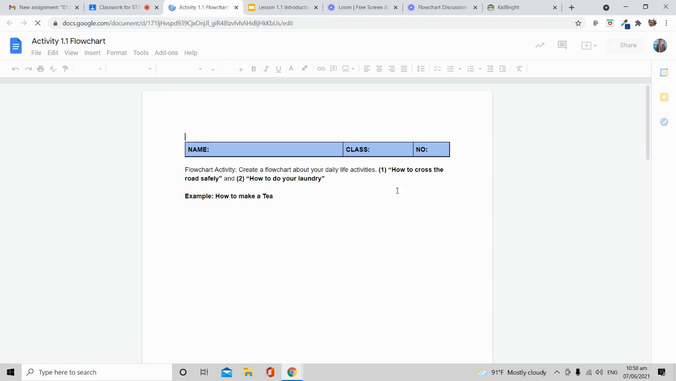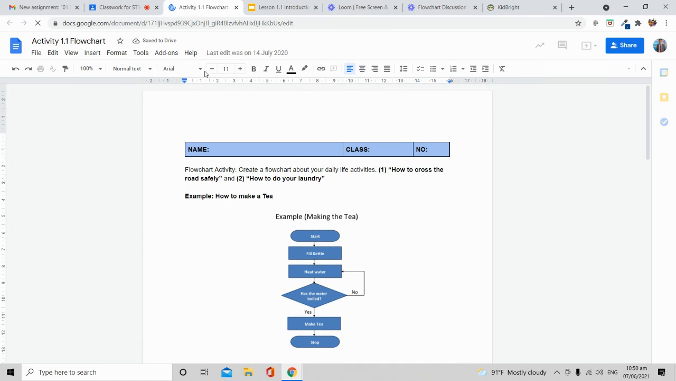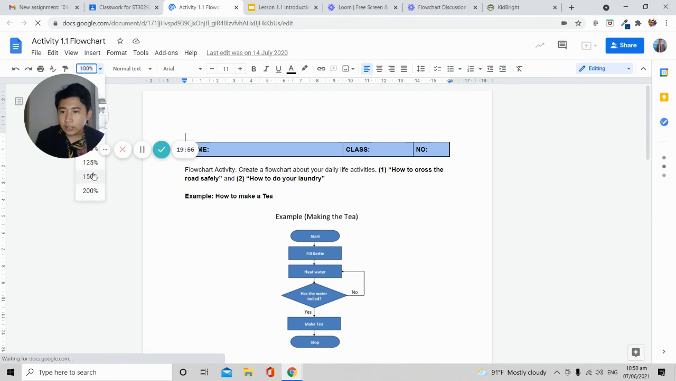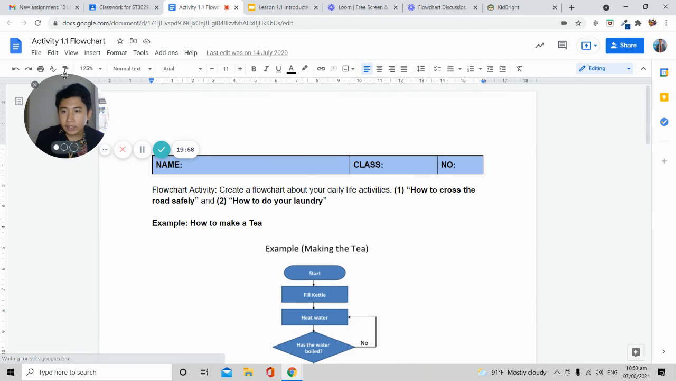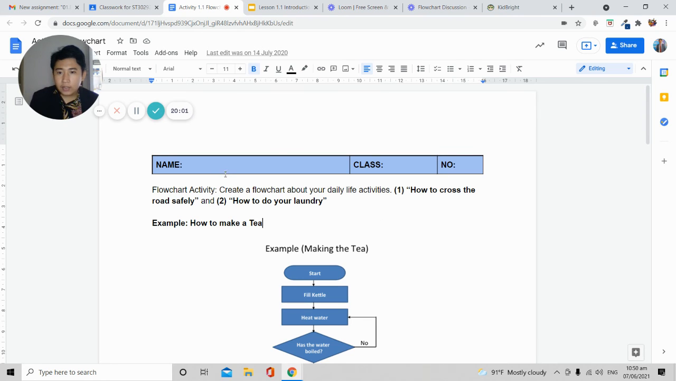So this is the activity about flowchart. Okay, so I'm just going to discuss it here so that you will know what to do in this activity. Let me just zoom in. All right. So here, you have, of course, to put your name, class, and your student number. So the flowchart activity: create a flowchart about your daily life activities. So number one, here you have to create two flowcharts, okay? This will serve as a practice for you guys so that you will understand more about flowchart, okay?